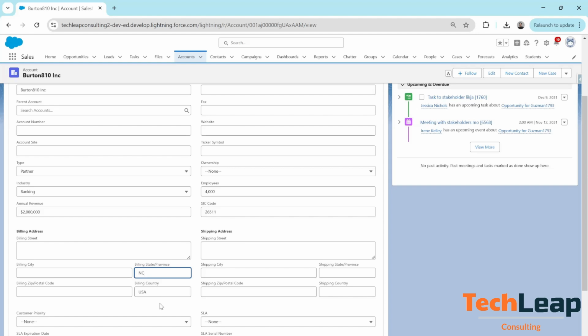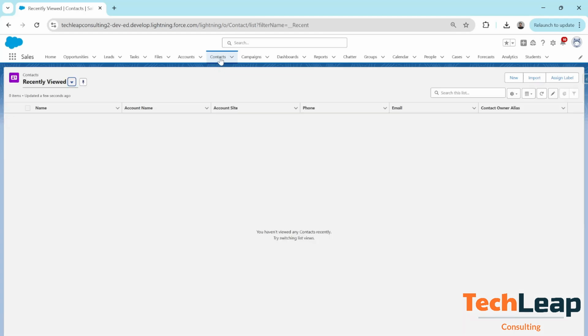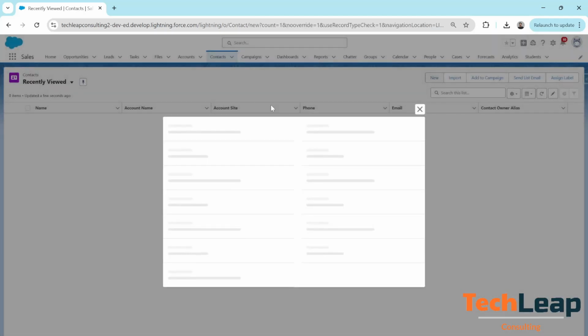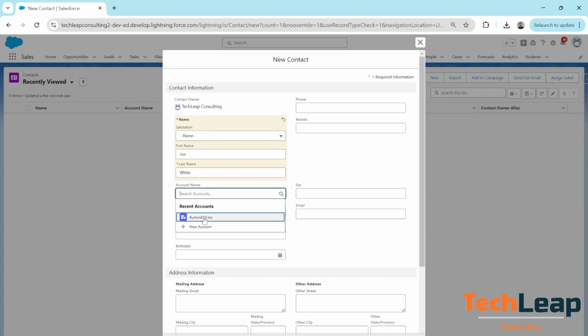Now, let's say I wish to create a rule where if I'm creating a contact, I want to make sure that the contact's address or the contact state matches the state on the related account. For example, if I go to my contacts tab and click new, and give it a name, Joe White, and account name, let's just choose Burton 810. So this is the account where the state was NC, North Carolina.